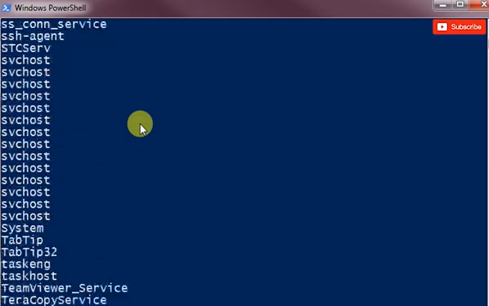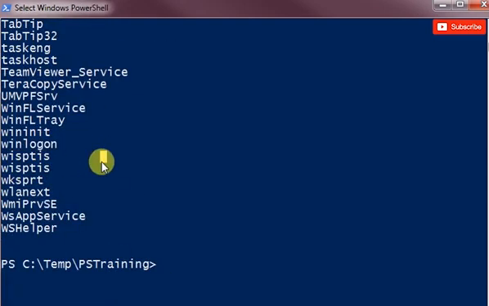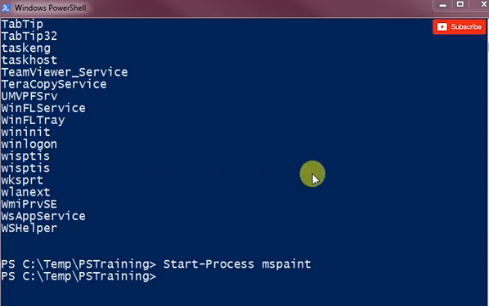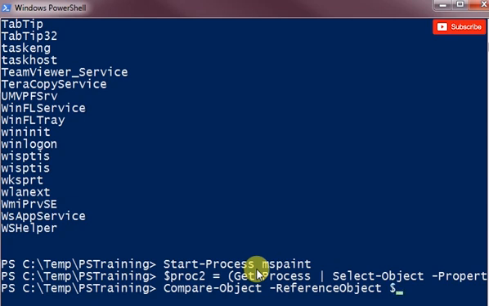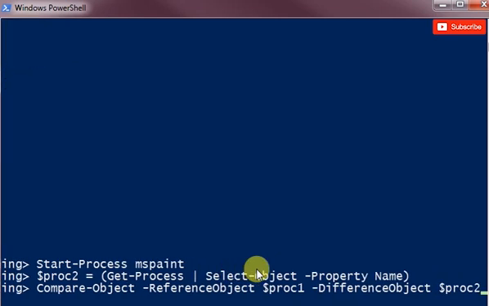So yeah, and each name here is an object, right? So if I do start process MS Paint, it's going to start a paint on my computer. I'm then going to do, right, proc2. And now that I have a couple of lists, I can compare object, right? I can say my reference object is $proc1. And my difference object is $proc2.